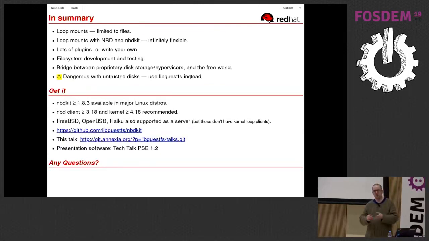If you're in that situation, you should use libguestfs, which is our sister project. libguestfs does interoperate with NBDKit, and it works by creating a virtual machine which protects your host from the possible malign effects of the contents of the disk.